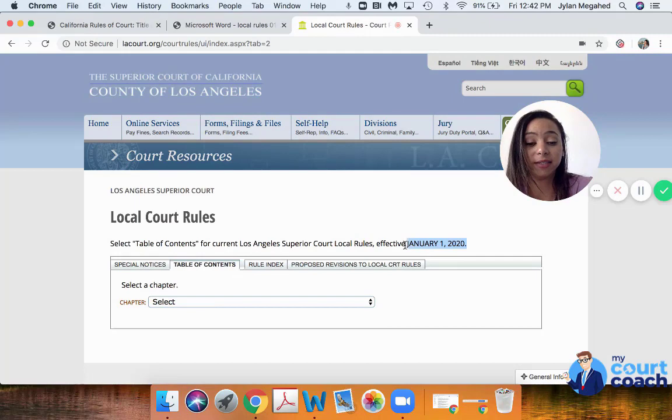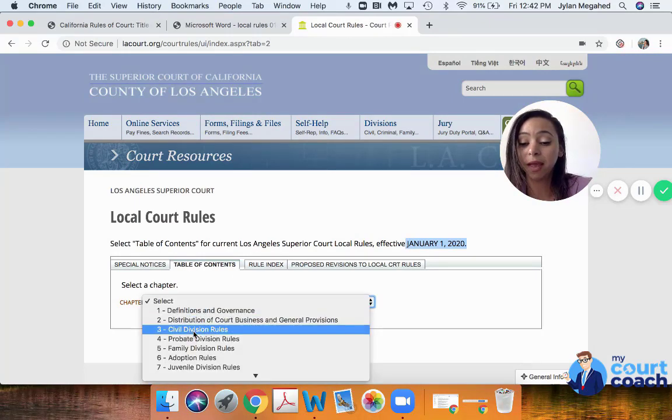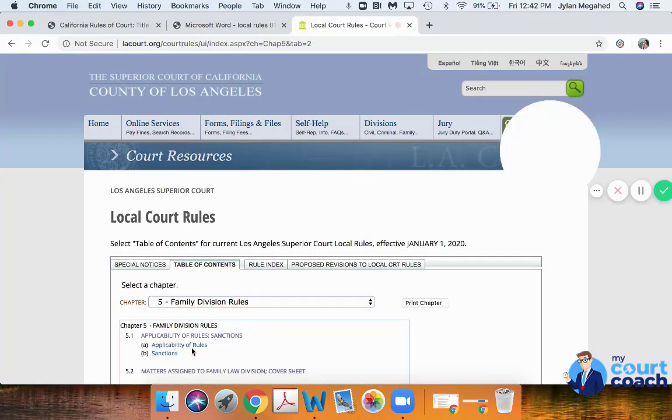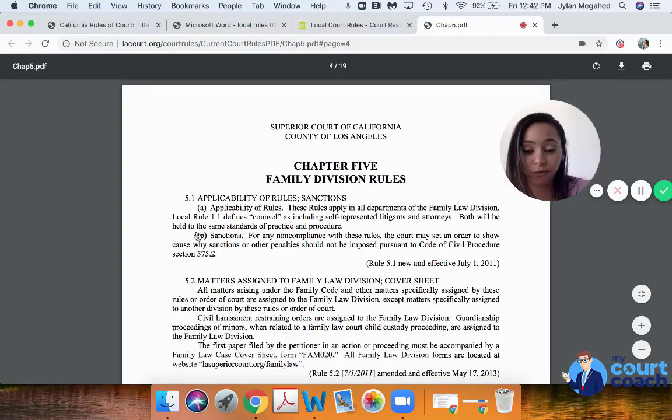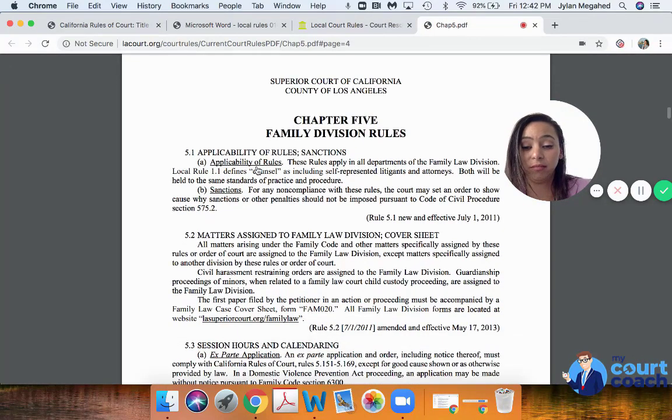It's effective as of January 1st, 2020. The family law rules is the next thing that we're going to review. And look at that, they even have their own rules for sanctions. So you could review that as well. It takes you right to it. It tells you when the sanctions rules apply and how the sanctions rules apply.